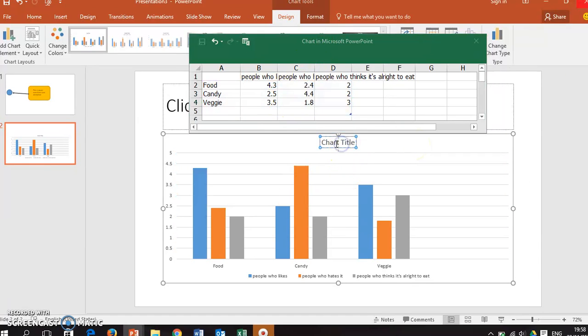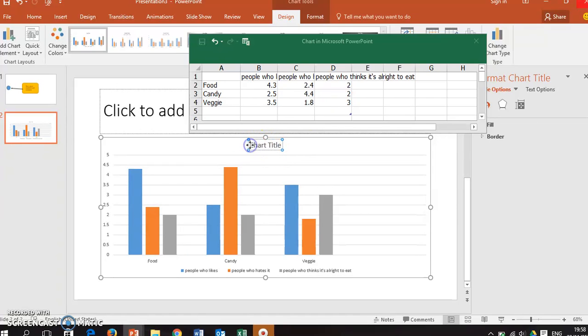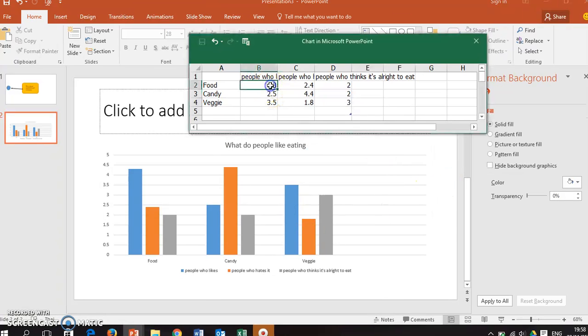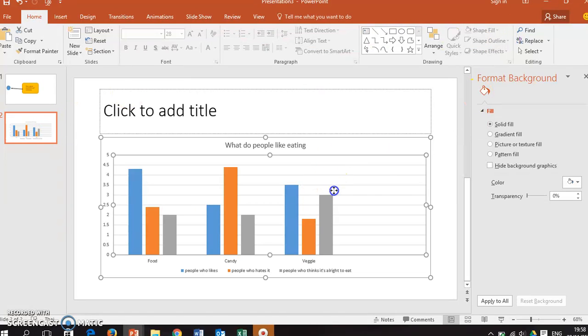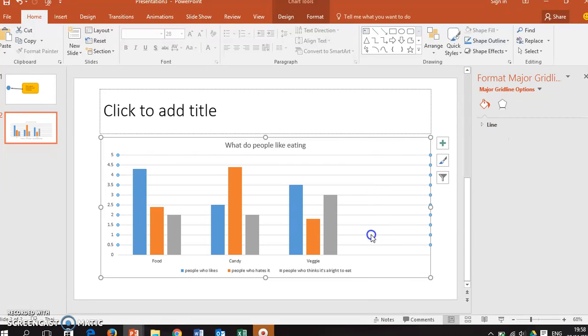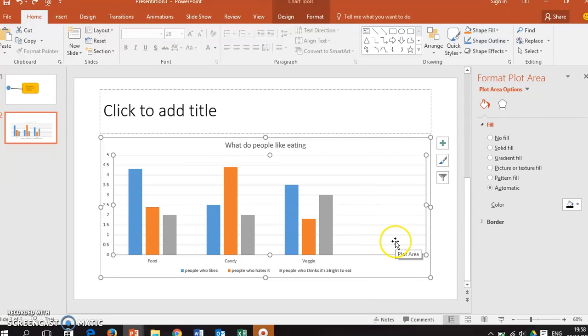To change the chart title, you just double click the part and say, what do people like eating? For example. You can also change these numbers, like, for example, that can be 4.9. And then your chart is just going to change automatically. So if you're done, then just close that, and then you have your wonderful chart.